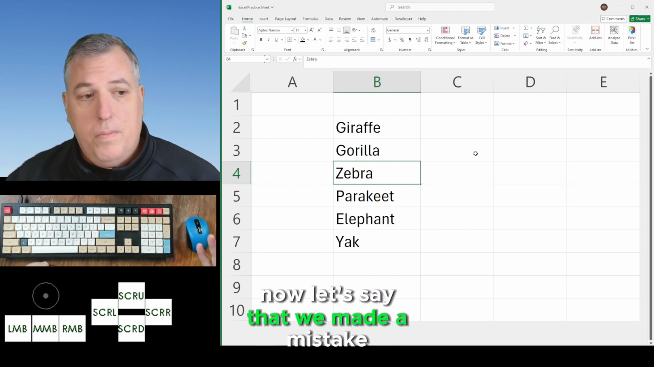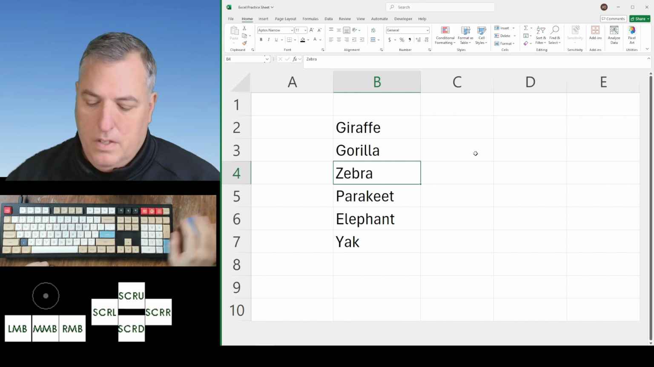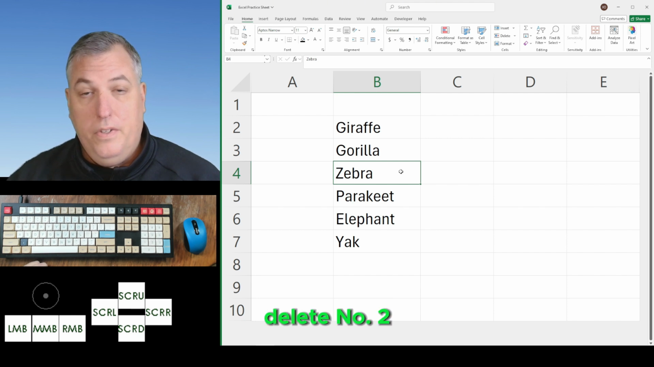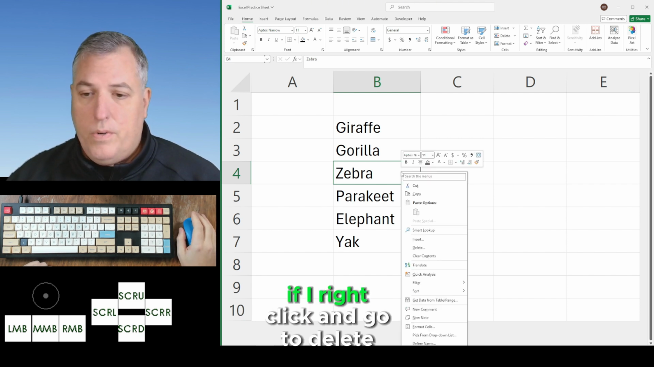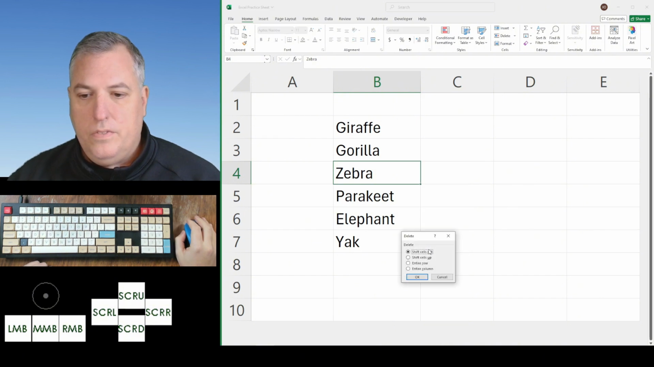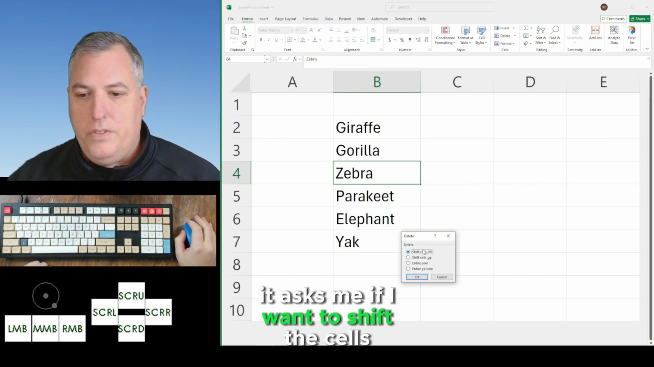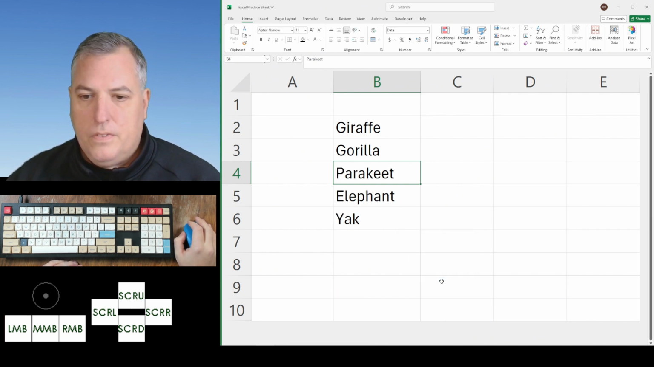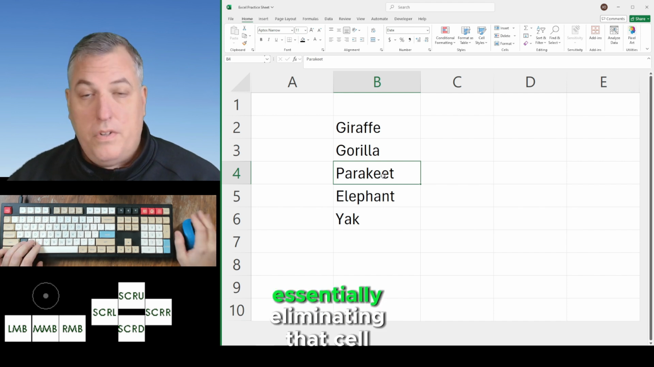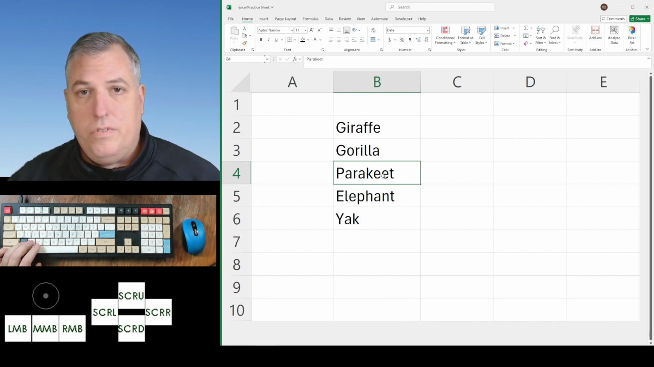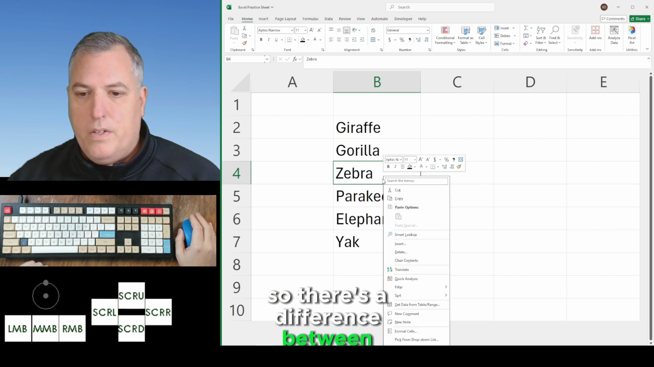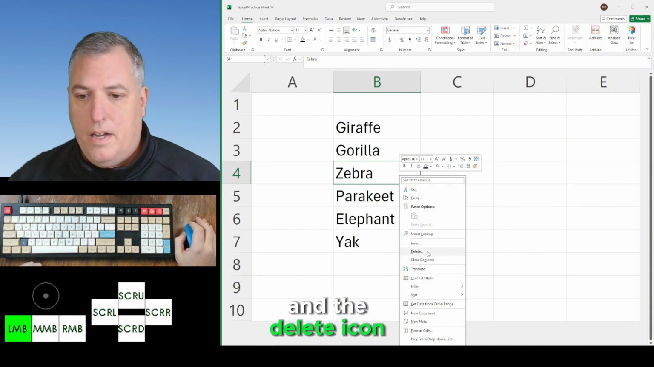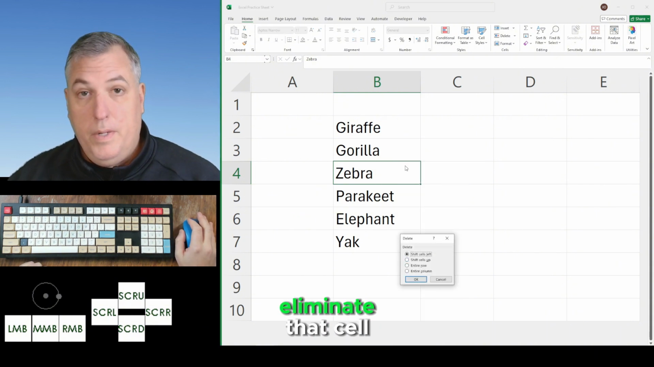Now let's say that we made a mistake and we don't want zebra there. If we hit delete, it leaves a gap, right? This is why I call this lesson delete number 2. If I right click and go to delete, it asks me if I want to shift the cells left or up. So let's shift the cells up, and it closed the gap for us, essentially eliminating that cell from existence. So there's a difference between clear contents, which is essentially what the delete key does, and the delete icon, which assumes that you want to eliminate that cell.